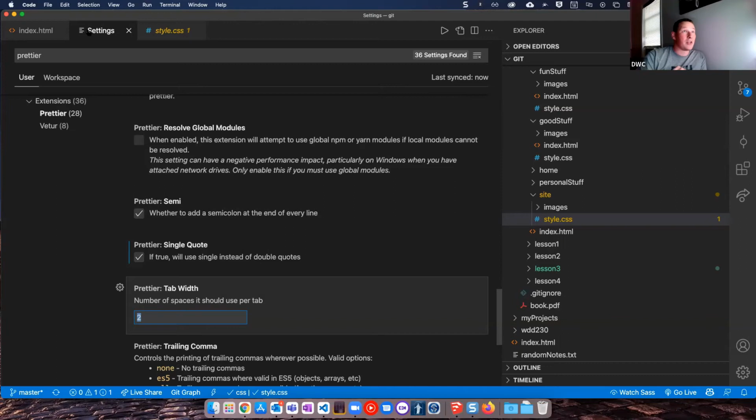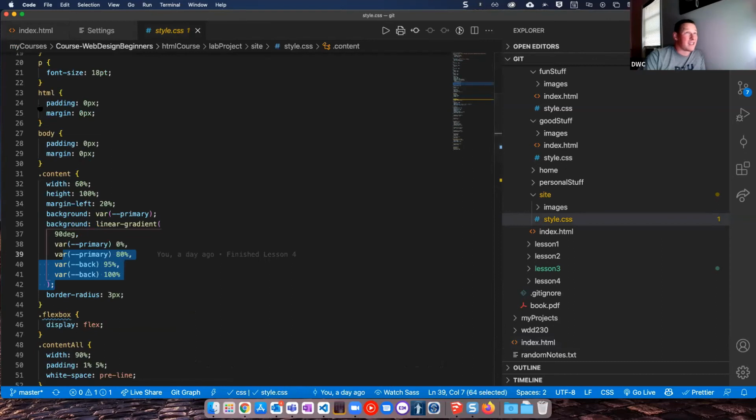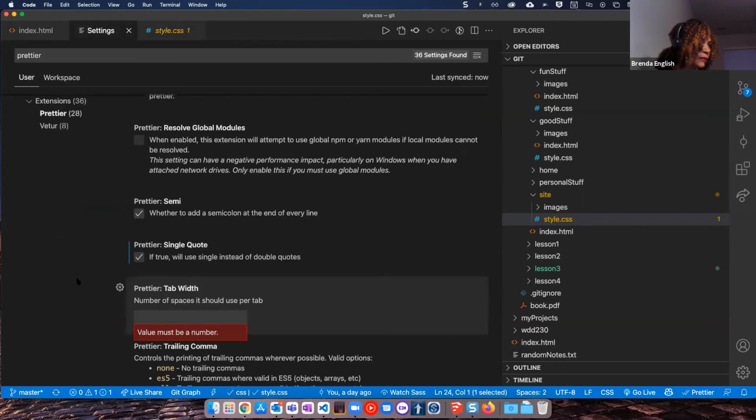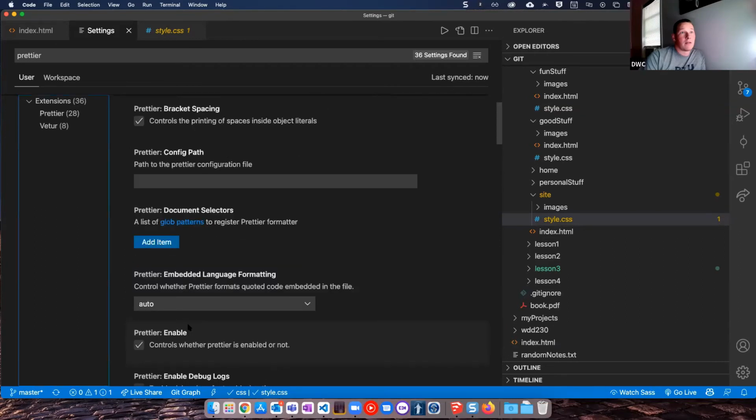I like having 2. If we look at this HTML file, that looks like a 4-space tab right there. So that's nice and big. But any JavaScript file that I have open, it'll always be 2 spaces. CSS, you can see 2 spaces right there. So you can set that as well. Trailing comma, we'll leave that at ES5 as its default.